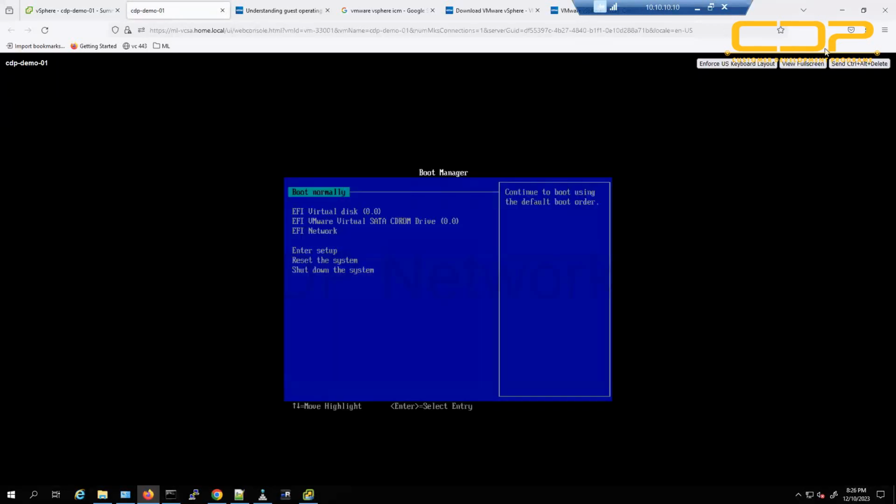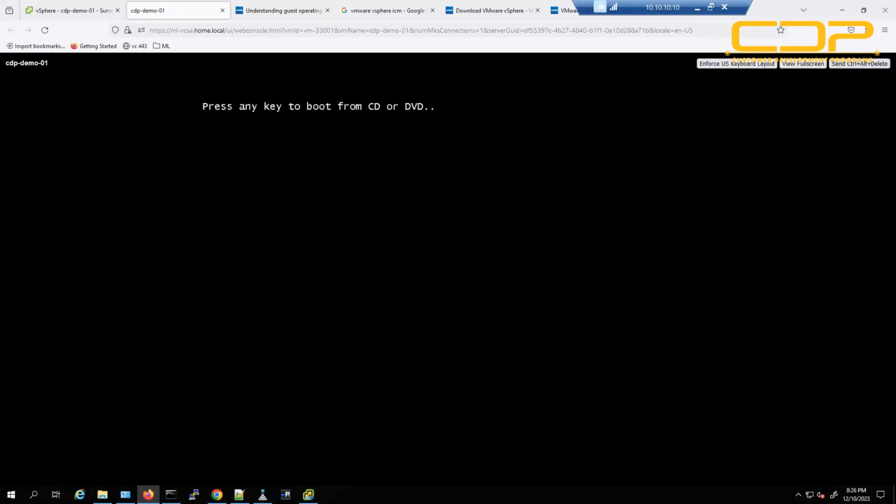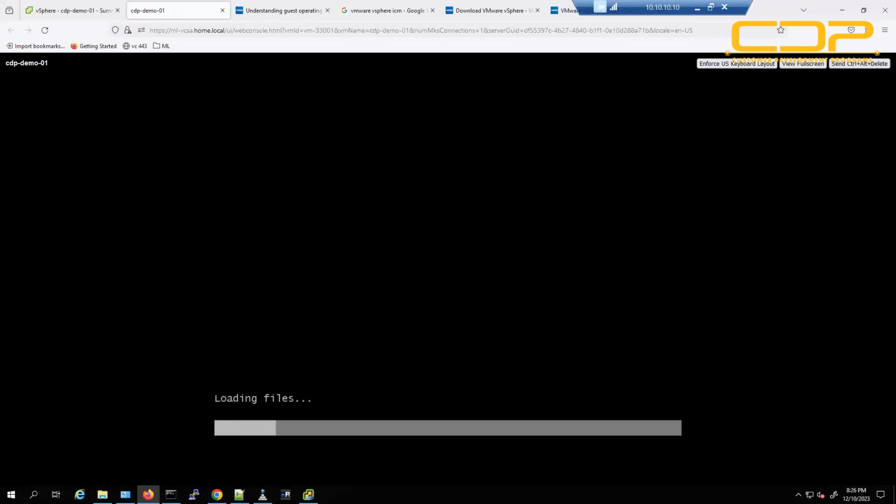Now you can open the console and you see this button over here that says send Control Alt Delete. Now you need to reboot this virtual machine so that it picks up the ISO, and then it can boot from it, and eventually you can do an installation. So simply click on the button, send Control Alt Delete. Now it says press any key to boot from CD DVD. You follow the basic windows, start loading up the files, and begin with the installation. This is one of the ways you can install the operating system on a virtual machine.